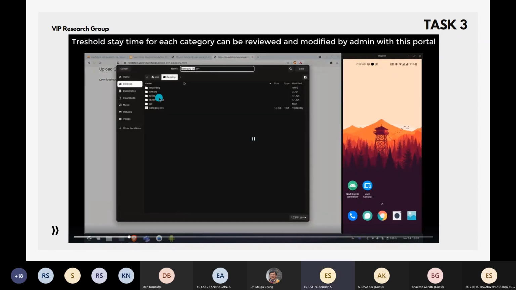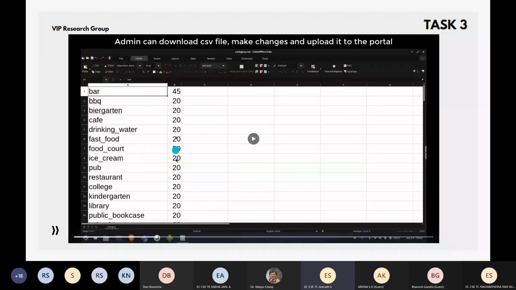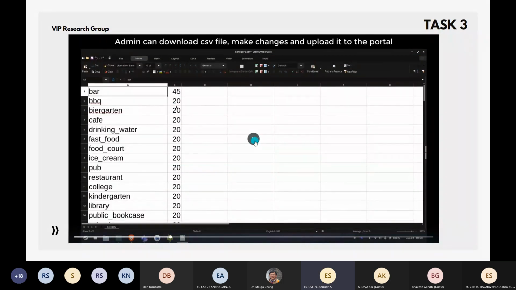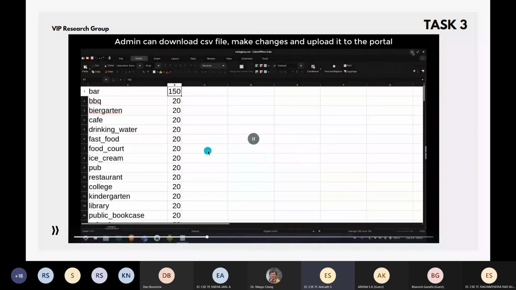So the CSV looks like this. There's a category and a threshold stay time for each and every category. Whenever the administrator wants, he can change the stay time for each category and save it. So now we've changed the stay time for the first 3 categories. The bar is 150 minutes, the barbecue 60 minutes, and the beer garden is 85 minutes.